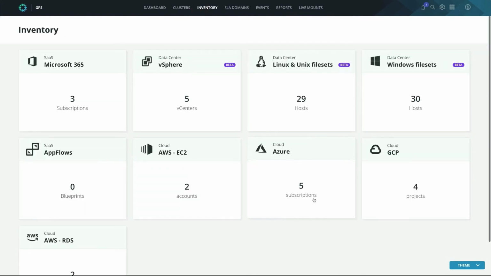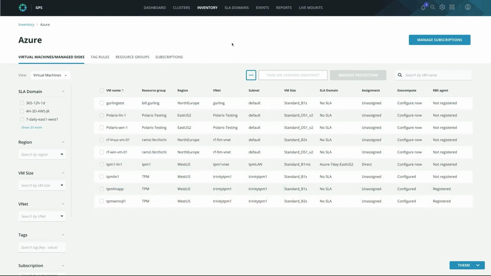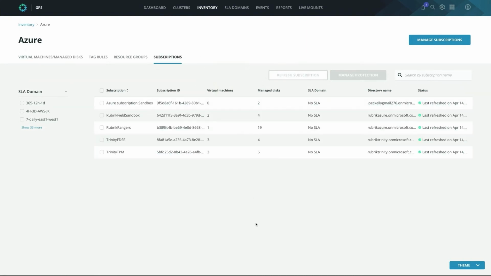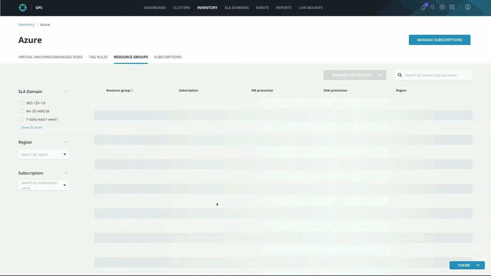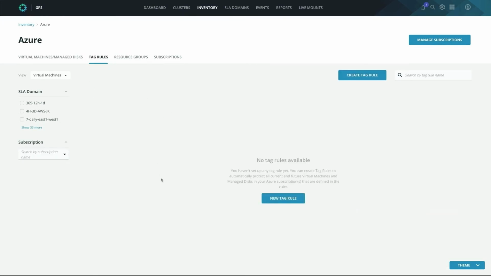Jumping back into the inventory view, let's take a look at one of the other clouds real quick just to see what that user experience is like. The second and third cloud tend to be quite a bit quicker because I can just show you here that we can assign policies to the subscription level, to the resource group level, to the tag level.